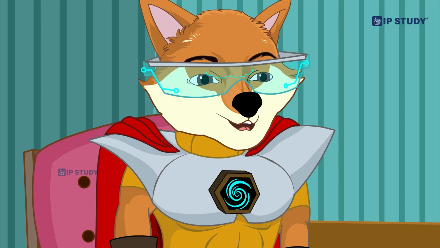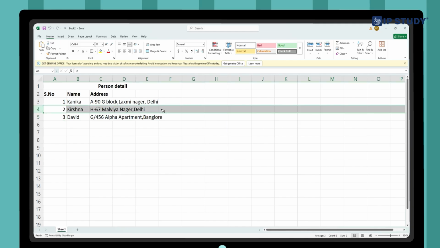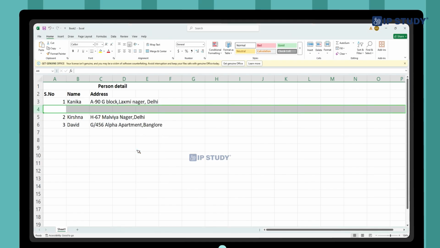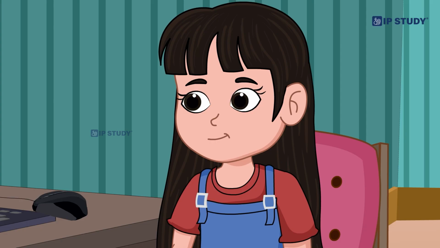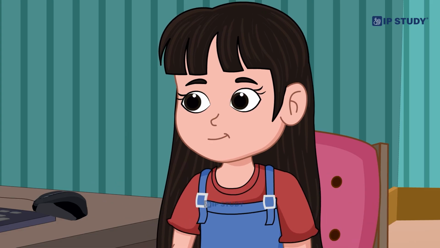It's simple. First, select the row where you want to insert new rows. Then, right-click and choose Insert from the context menu. Alternatively, you can use the Insert button in the Cells group on the Home tab of the ribbon. Got it. What about deleting cells, columns and rows?